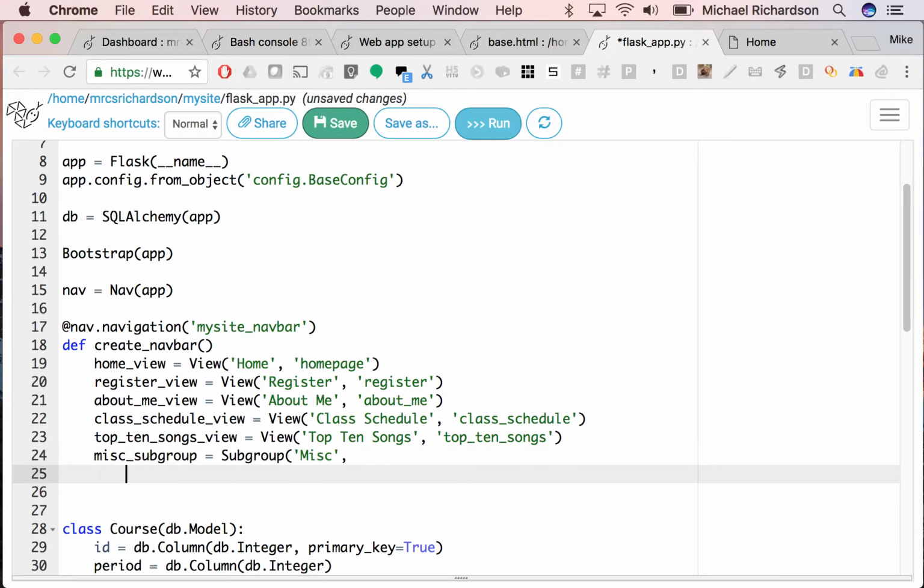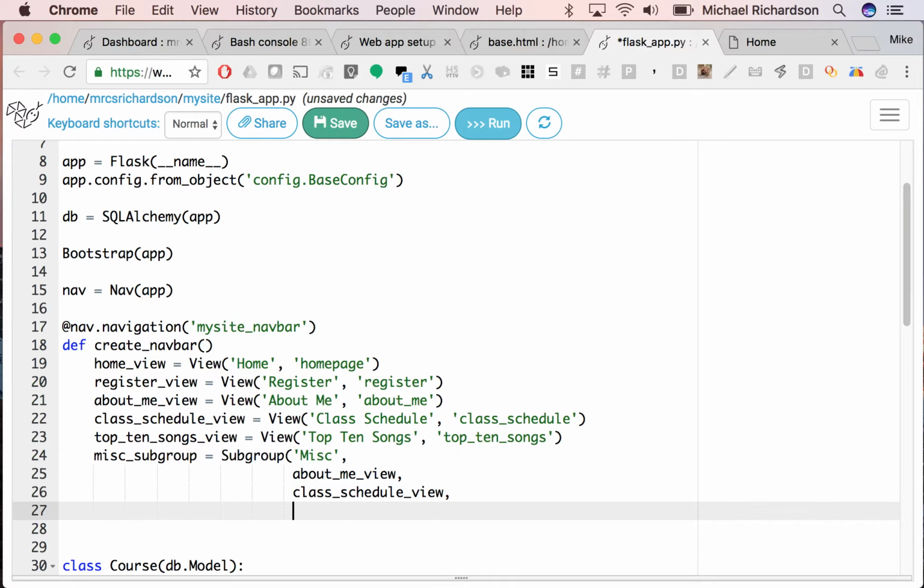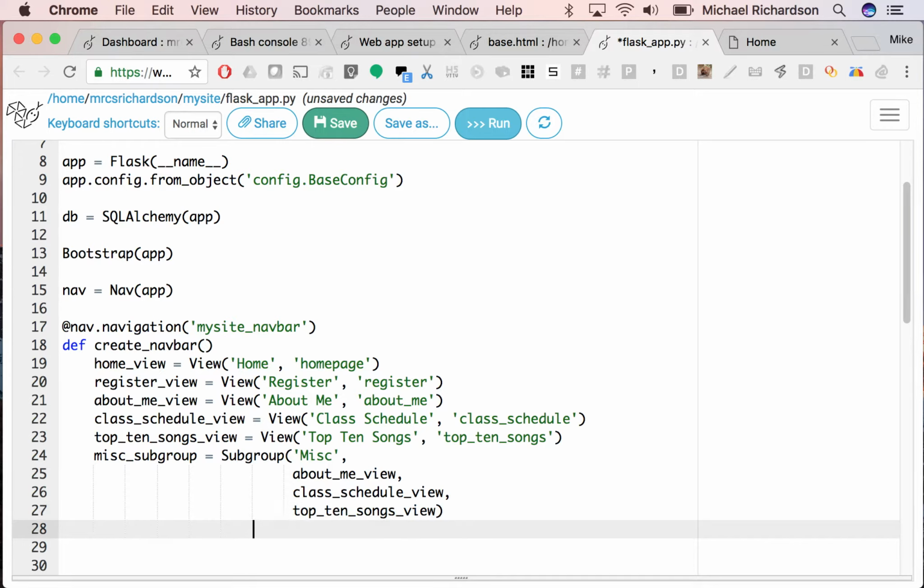And I'm going to put these on a separate line because there will be a few of them and it will make one really long line. So about me view, we'll also do the class schedule view, and then the top 10 songs view.